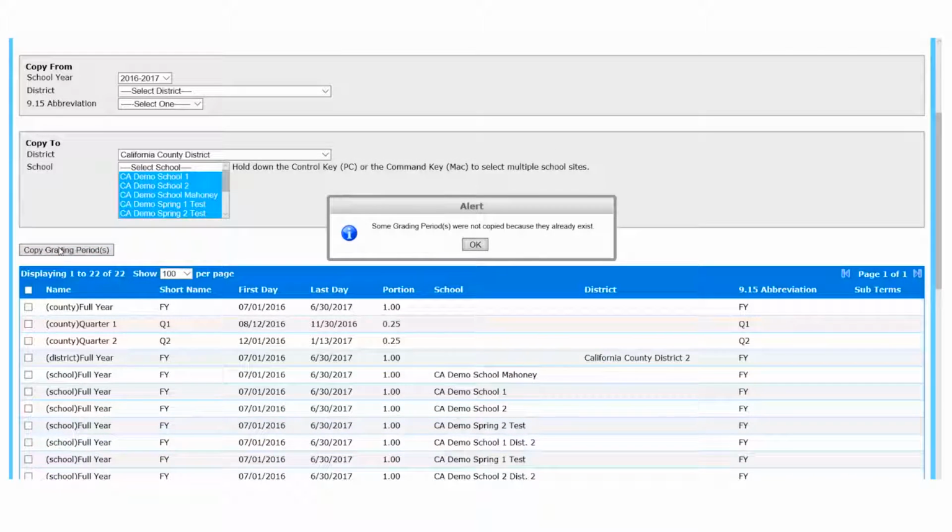And then from right here, you're just going to click the Copy Grading Periods. And then for me, I already had some copied down to some of the schools, so that gave me the alert that some of the periods were not copied because they already exist. But if not, then it'll just say copy. They copied down. You click on the OK button.